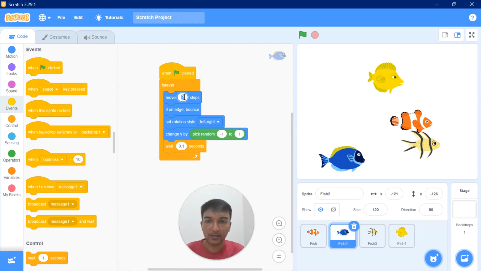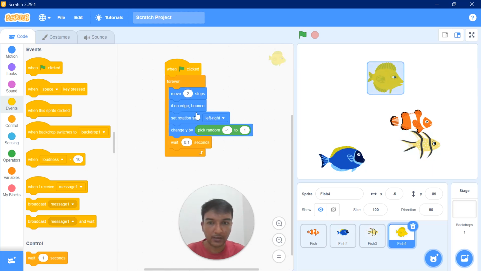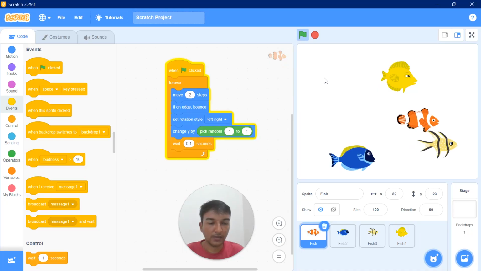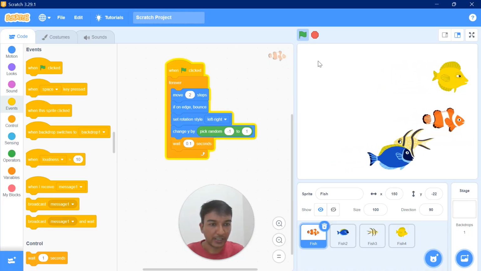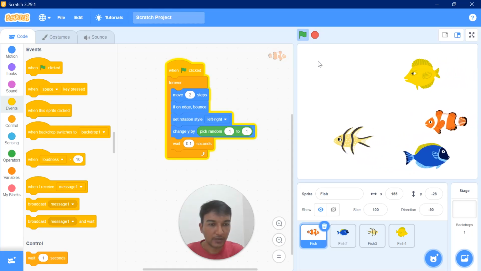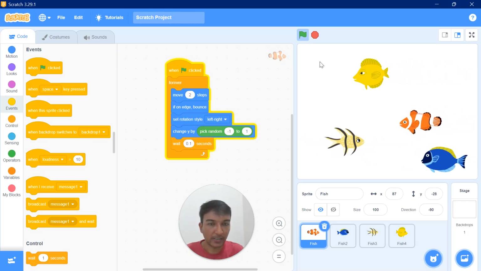Let's change the speed of each and every fish. Let's make this one a little faster. Okay, now let's check our logic. Okay, as you can see, all the fishes are moving with different speeds and they are going up and down also. So a realistic environment is here now.